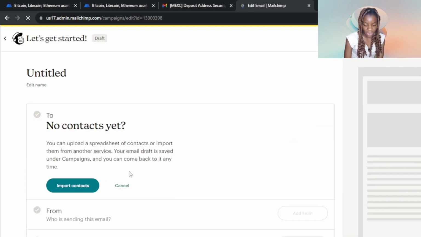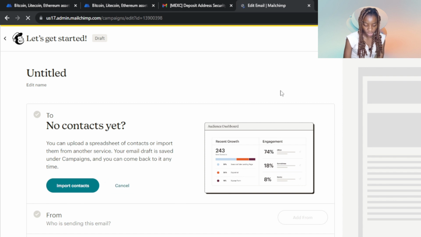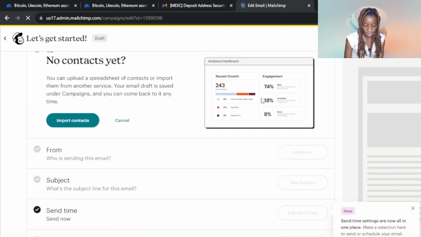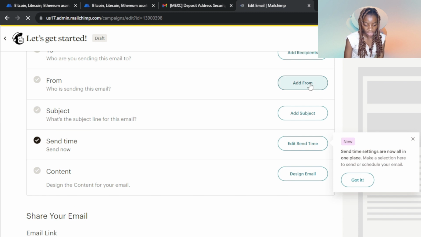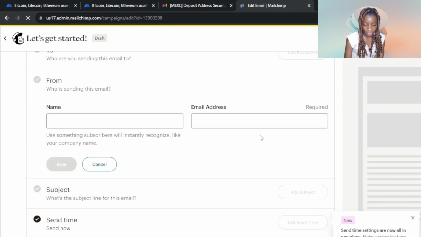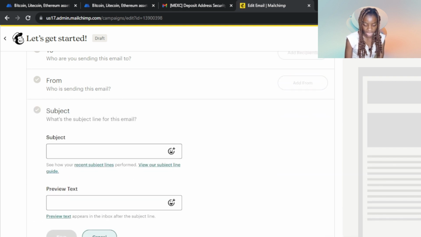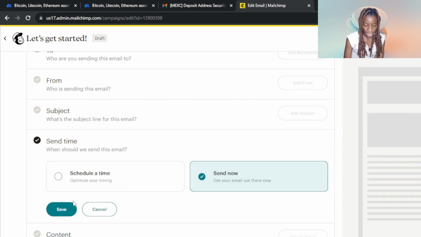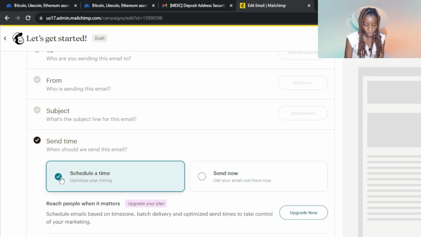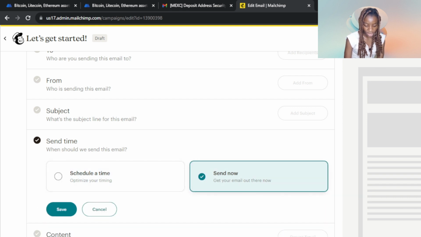So now you have who you're sending it to. Enter the recipient who you're sending it to. You can import content, as many contents as possible. And then from who, you're going to have to add this from. Once you import content, that's fine. Add from, your name and your email address, add that. And then the subject, you're going to have to add the subject of the email. And then the send time, edit send time. You can schedule a time, or send it now. Click on schedule time, and then you're going to have to fill out all of these details.